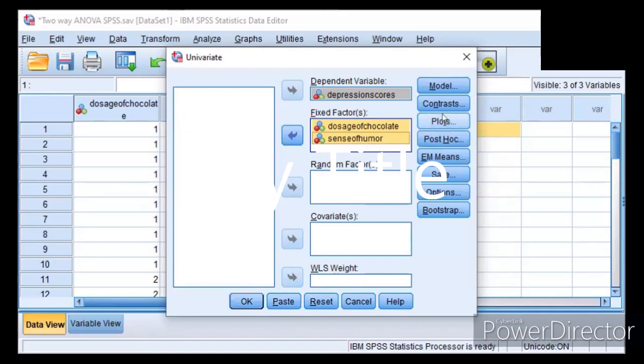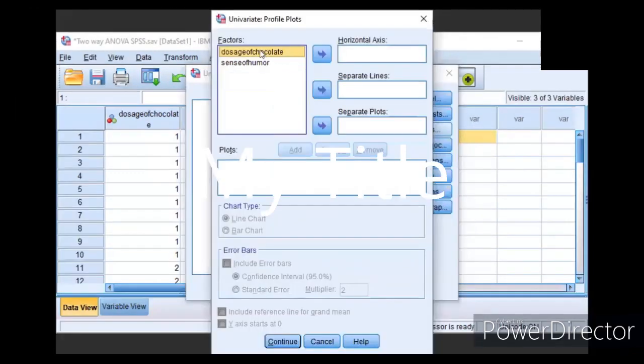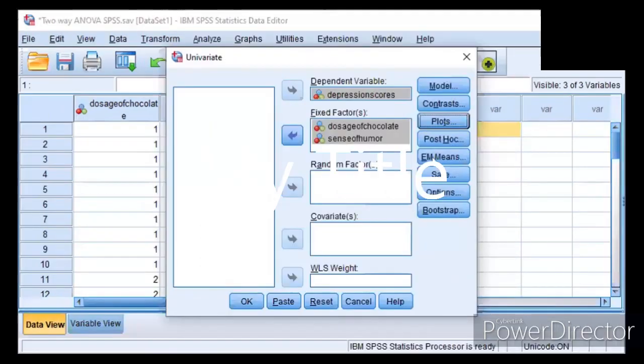First I select the button plots, and in plots, dose of chocolate will be on the horizontal box. I will shift it to the horizontal box, and sense of humor on the separate lines. Clear? Clear, students? Note it, please. Now I add it and continue.